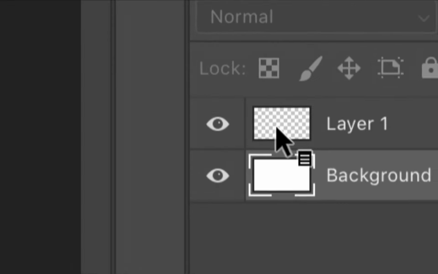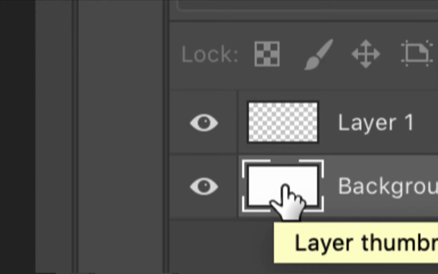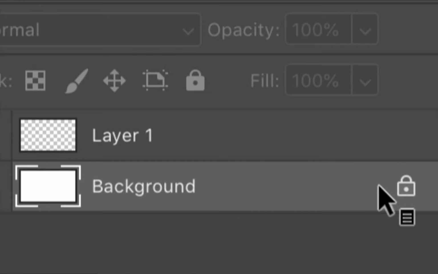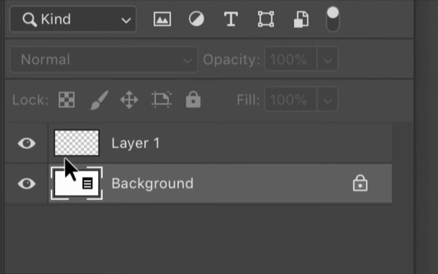You'll also notice that layer 1 has this checkerboard to it, and that checkerboard means that it is transparent. Okay, so when we see checkerboards, that's Photoshop's way of telling us that something is empty or there is a transparency to this. Where we see background, we don't see any of those checkers because it is not transparent. That's one of the things about it. So again, if I click on layer 1, it's selected. Background, it is selected.